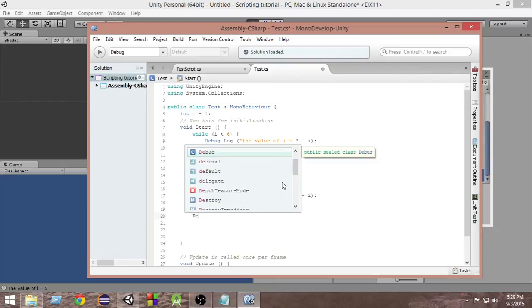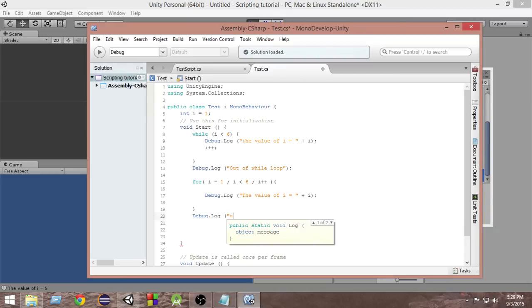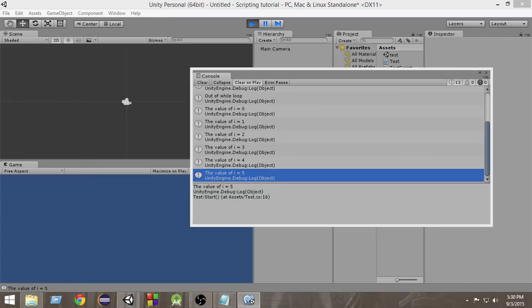And finally we'll write Debug.Log the same thing but out of for loop. Okay, so here we did the same thing and it will do the same task but we're using for loop. So let's test that and see what happens.